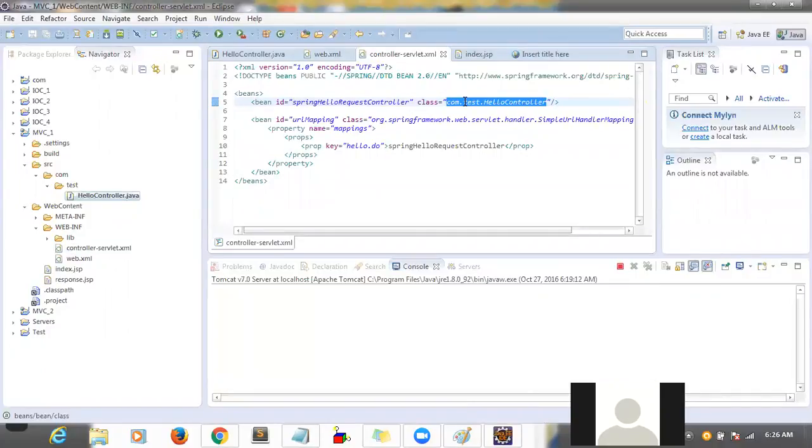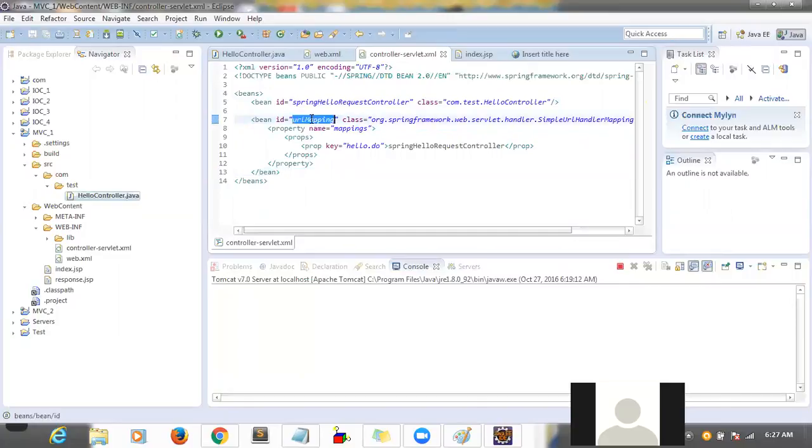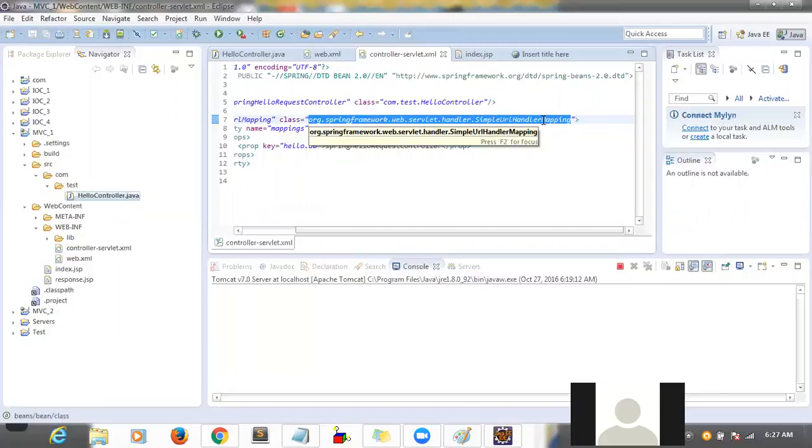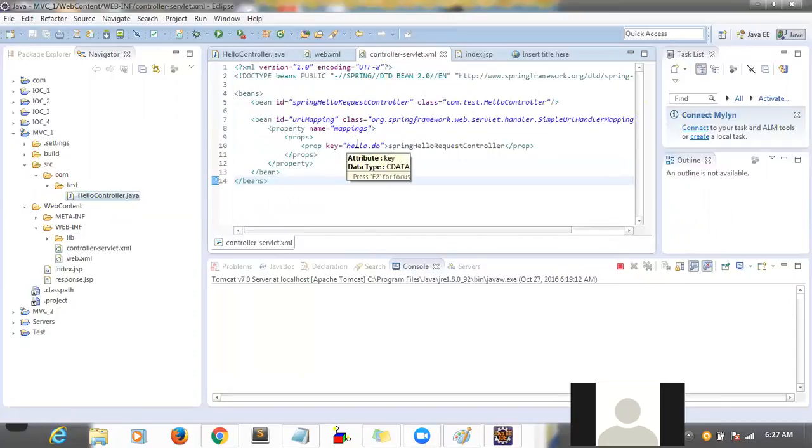Now another thing is we need to map your request to your controller, correct? If you have 10 controllers, which request should go to which controller? That is the question. For that purpose, we write a piece of code. The bean ID is URL mapping, and this is the Spring URL handler mapping. For each request, we need to delegate to a particular controller. If you raise many requests like login.do, hello.do, delete.do, each request we need to delegate to one particular controller, correct? This is your action name and this is your controller.